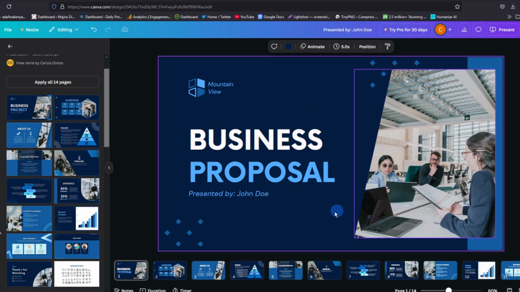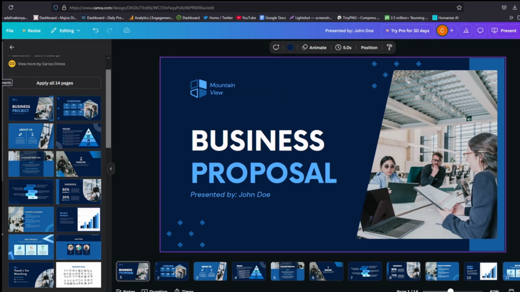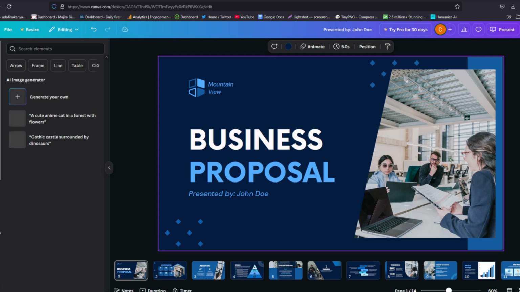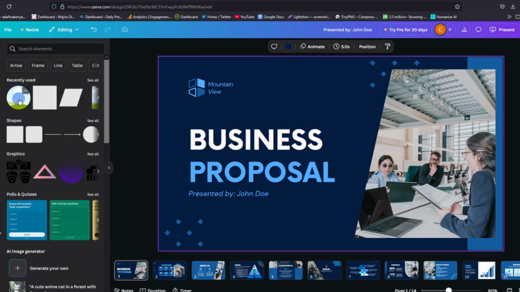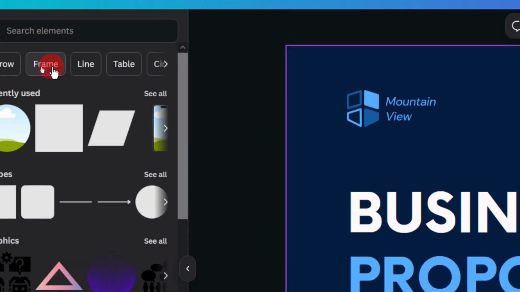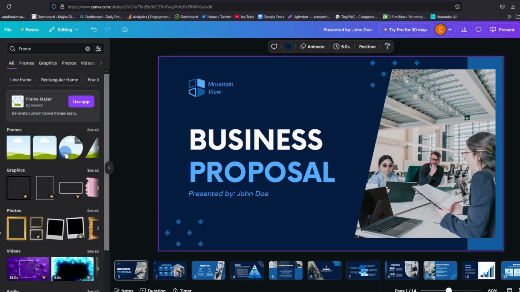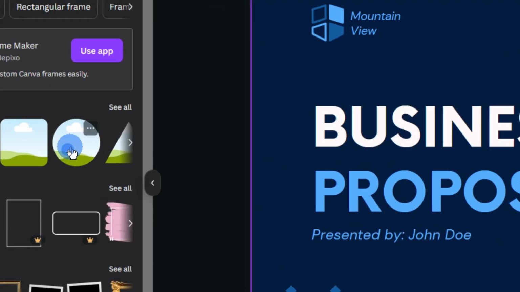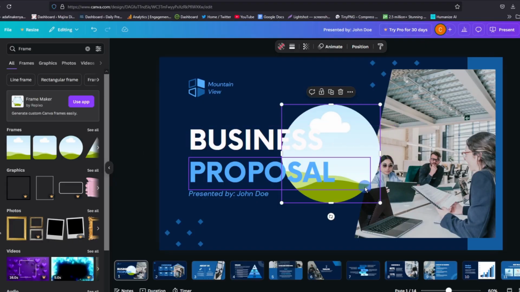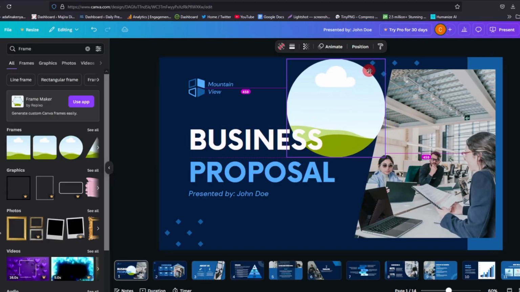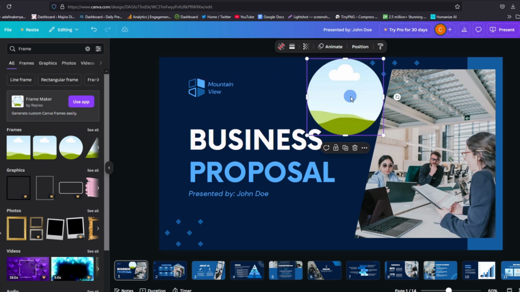Now, for instance, maybe you want to add your image here. Now, all you need to do to add an image in your presentation, go to elements, which is here, and then tap on it. From elements, you want to go ahead and choose a frame. So tap on frames. And then we want to choose a circular frame, meaning we want our image to appear in a circular format. So this is our frame, and we can move it around. We can even resize it as we wish.